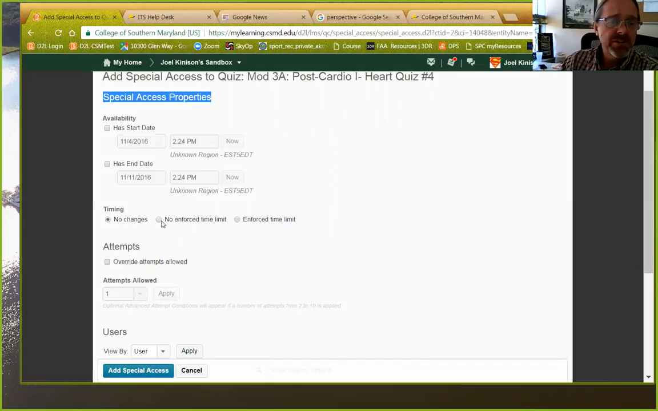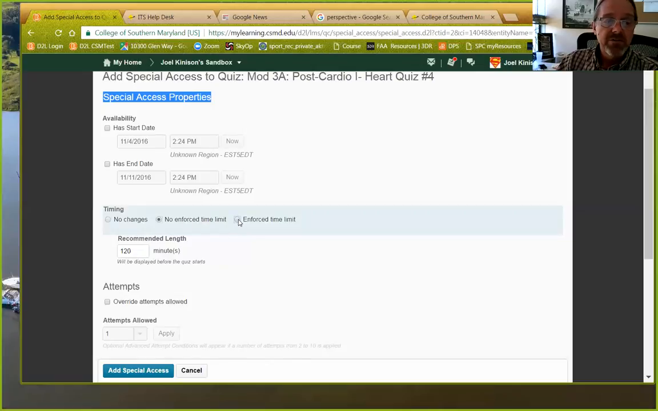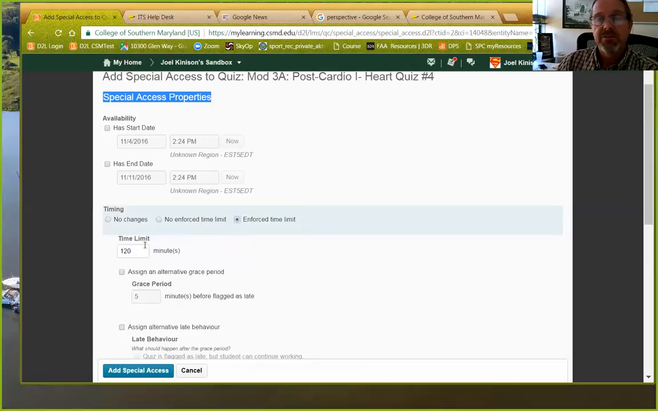I can have no changes, or I can have no enforced limit. Say I did have an enforced time limit on my course, but for ADA purposes, for this student I'm not going to have an enforced time limit. So I can click on no enforced time limit. It's still going to give me a recommended length, but that's just a recommended length. Or I can click on enforced time limit. Maybe I can give this ADA student a little bit extra time, so I would adjust the time right there.